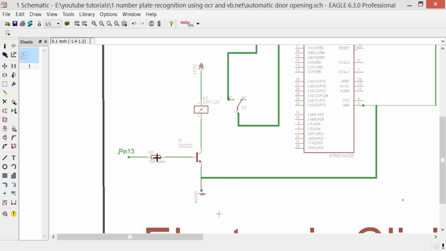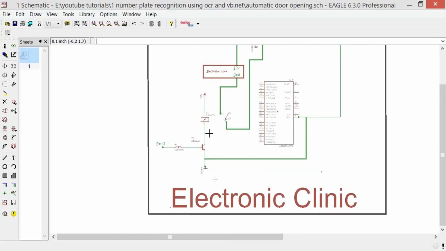So when the transistor is turned on, it will go into saturation. Saturation means that the emitter and collector are shorted. It acts as a single wire, so the 12 volt is coming from here and the ground will be coming from here, so the relay coil will be energized and it will turn on.